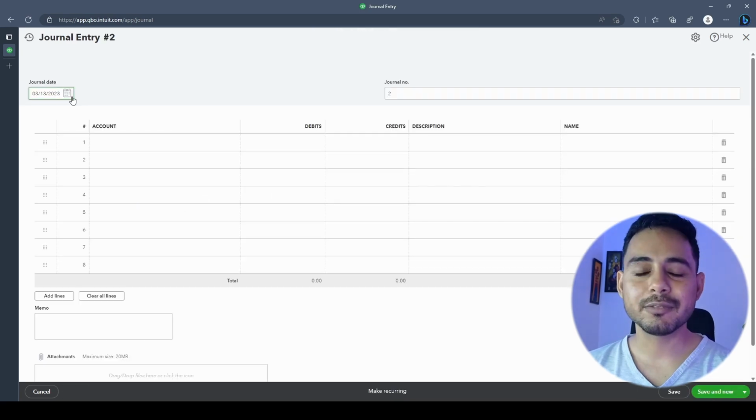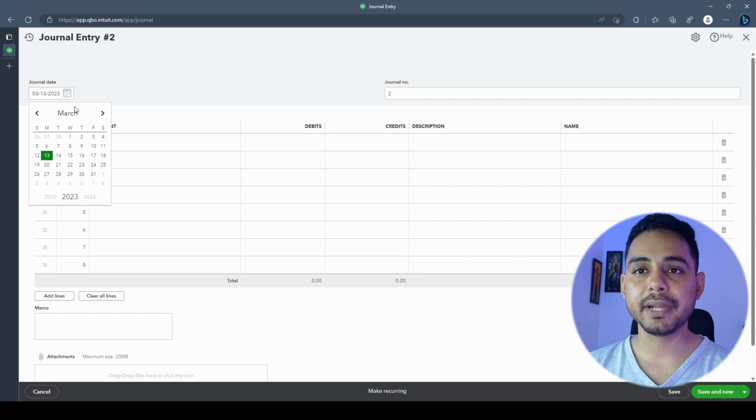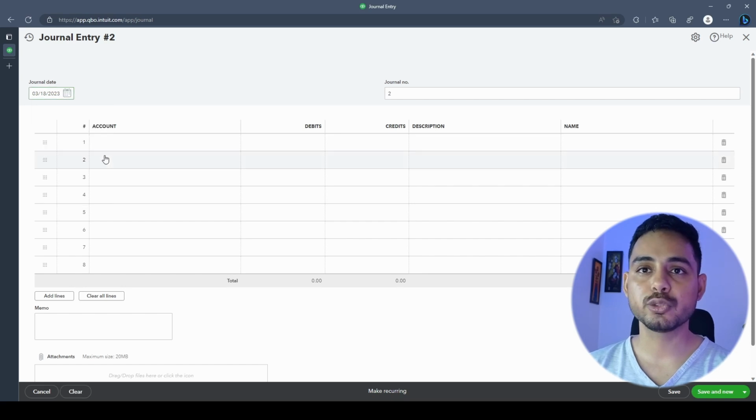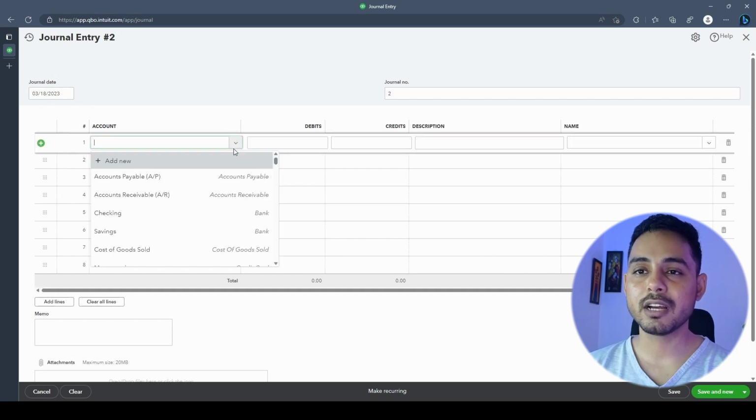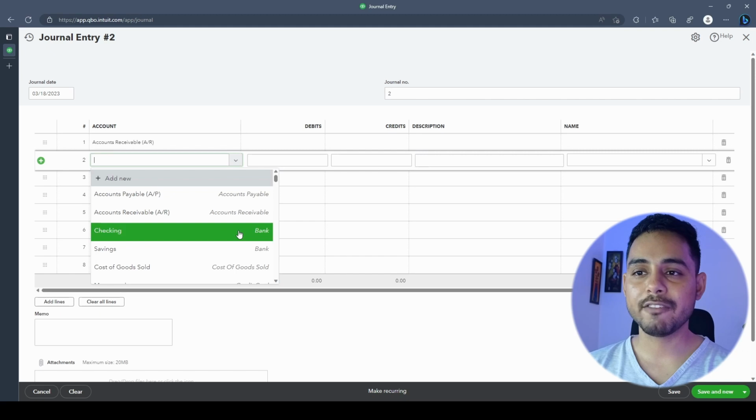Now let's say the customer pays the invoice. How do you record that transaction? Let's say the customer paid it on the 18th of March 2023. Again, two accounts are going to be affected here. First of all, we'll have the accounts receivable account. And second, we are going to have our checking account.